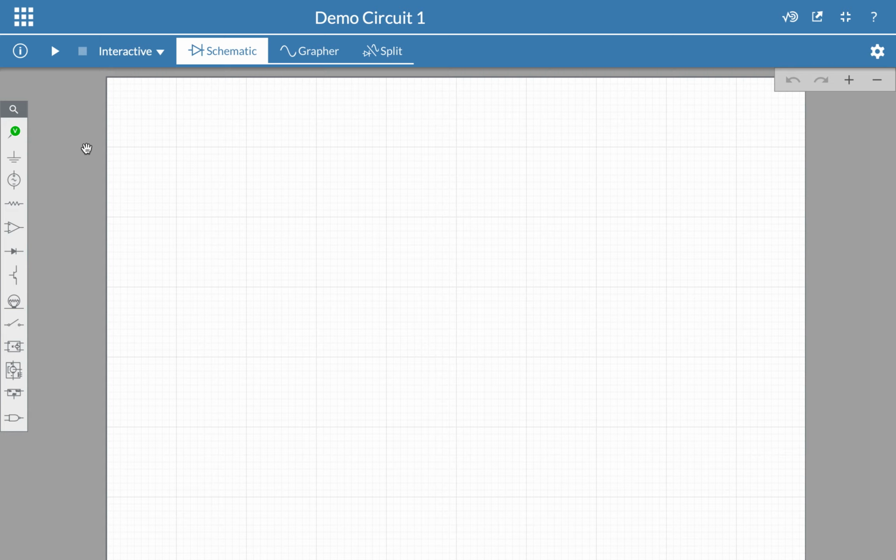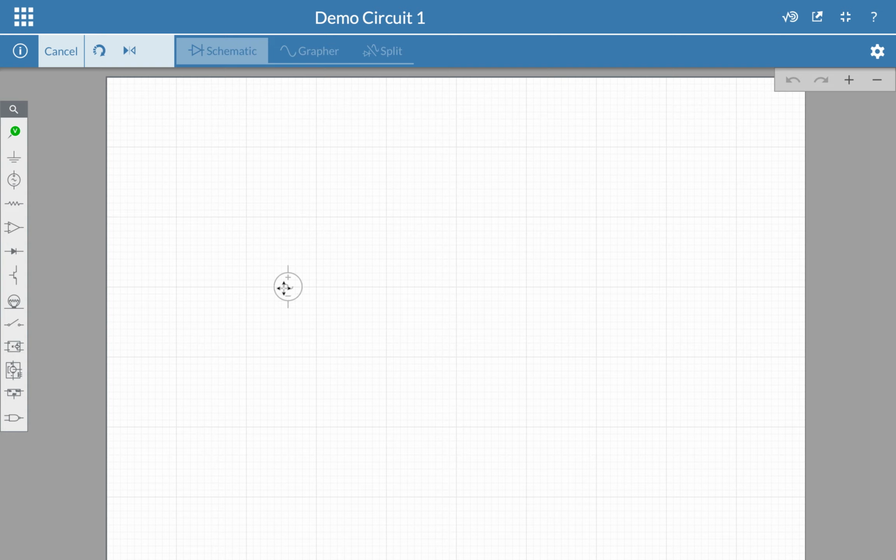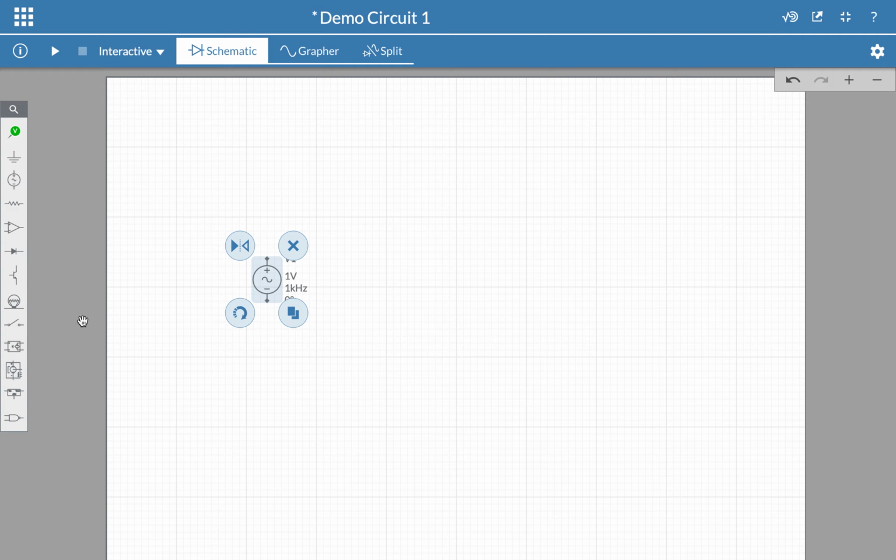What I want to do now is just quickly build the circuit. So I'm going to start with a voltage source. We're going to use an AC voltage source. Note that it's pre-populated with values 1 volt peak and 1 kilohertz frequency.